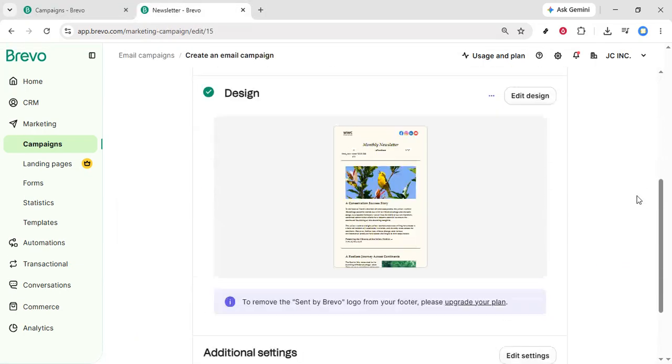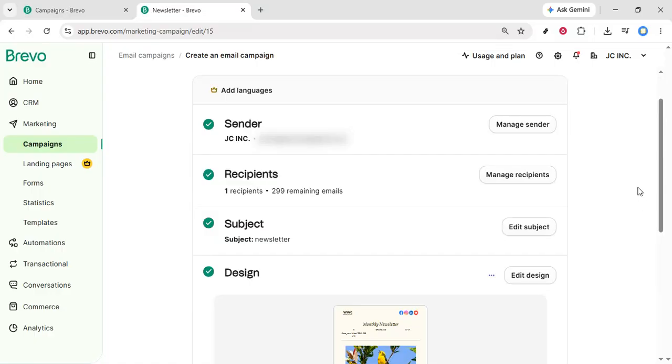In the newsletter editor, you'll have a few key tasks to complete. First, add the sender information. This is the name or email address that your recipients will see when they receive your newsletter. It's important to ensure this information is correct and recognizable to your audience.